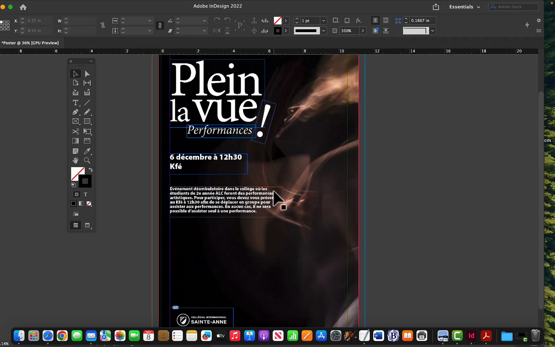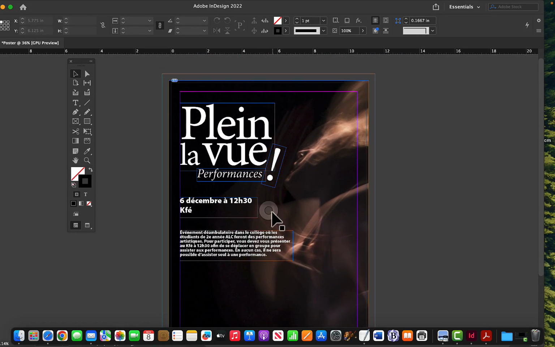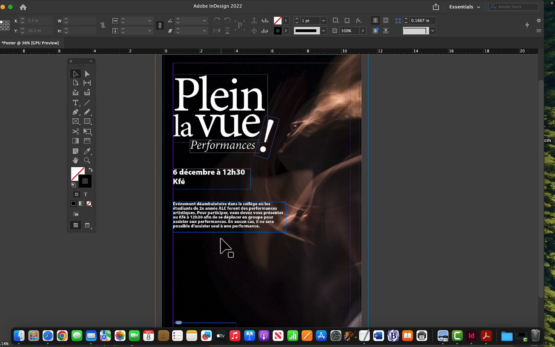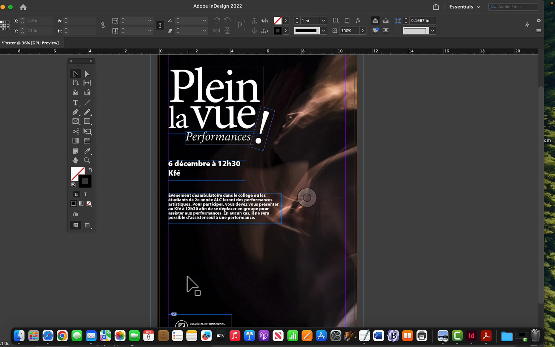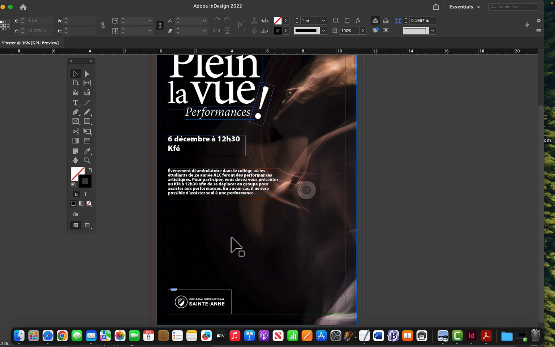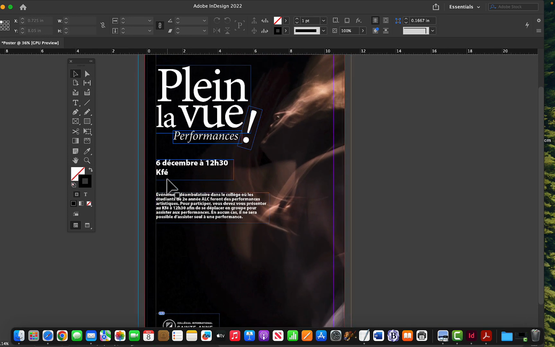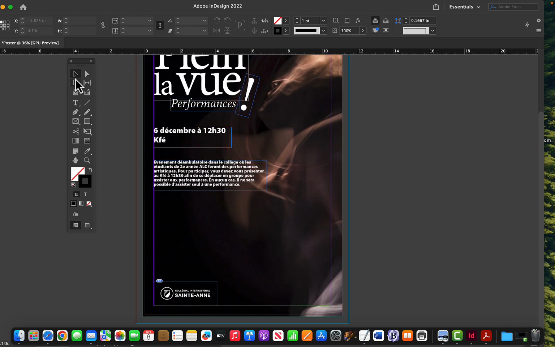Alright, so I think I have the things that I need on my poster right now, and I'm going to try and move things around. I'm improvising a little bit here. And the moment I get something interesting, I'm going to switch to a different page. So right now it doesn't look so interesting, so I'm going to try and see if I can move things around a little bit.